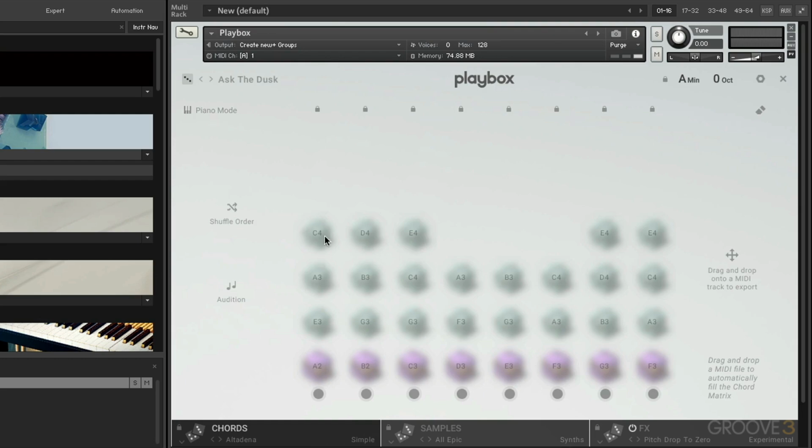So let's just check out the sound we've got here. It's Ask the Dusk. It's maybe a little bit complex to decipher each individual note of this chord. Let's put it into piano mode. We've still got all those effects on there, but it's maybe easier to hear than it is without the piano mode on.